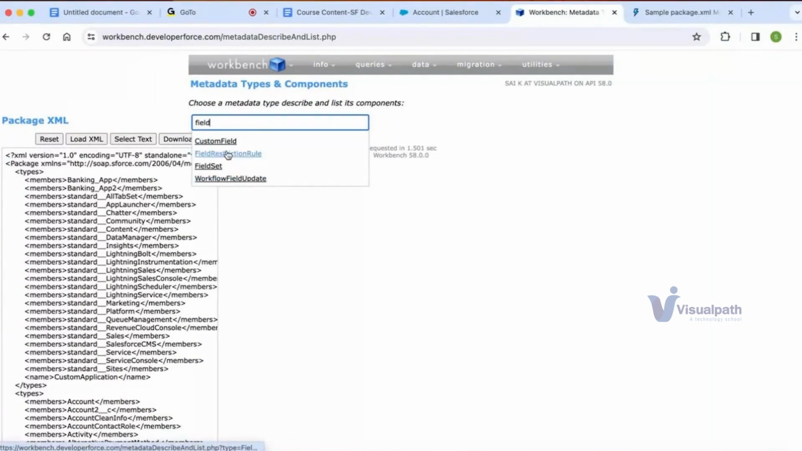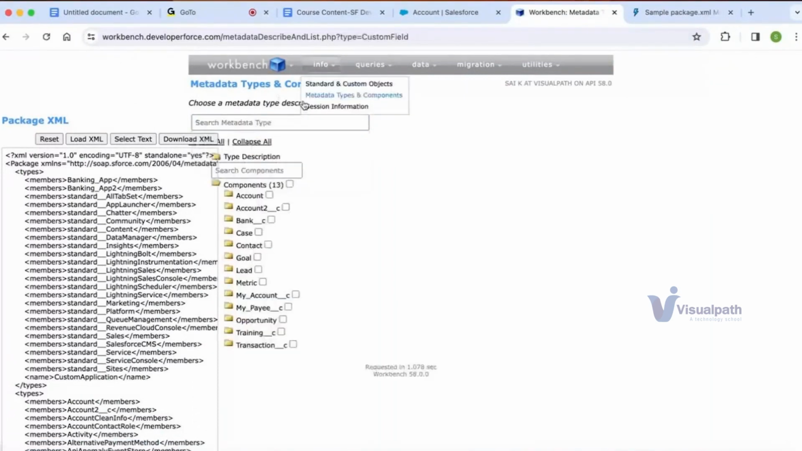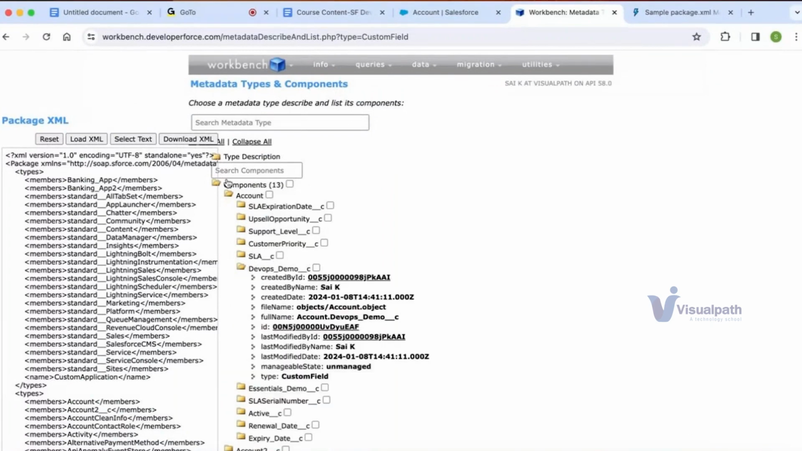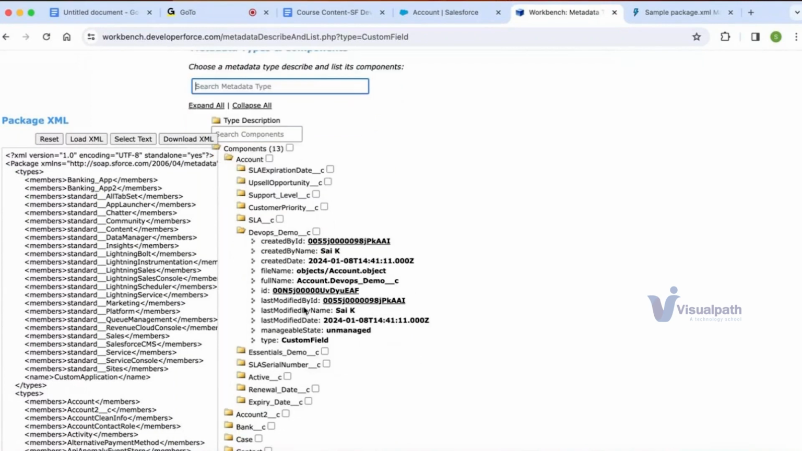So by making use of this option, you can copy the exact type name of a particular component. After selecting custom field, I have opened the account object because this particular field is present inside the account object. And here I have opened that particular field. Here you will see all of the details related to a specific component. The name displayed here should be the name which you use between the members tag, and the value displayed for type should be the value which you specify in between the name tag.